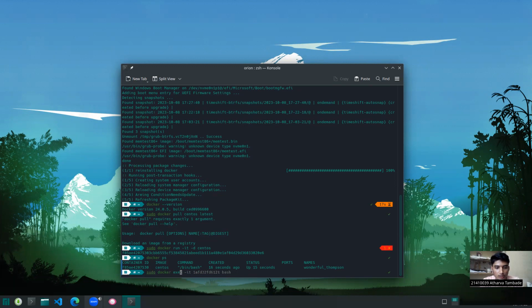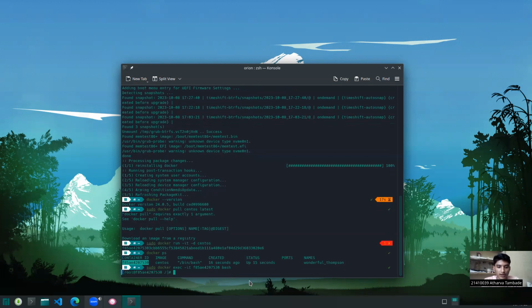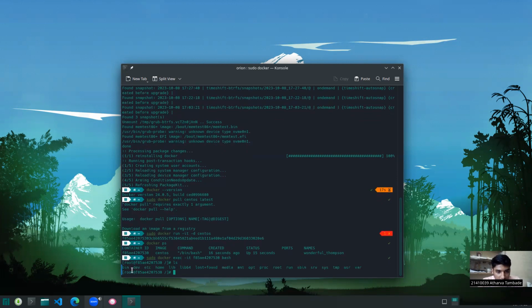Sudo docker exec -it and put the container ID and just put bash after that. So enter it. Now this command is used to run the container. -it is for interactive terminal. We are running the container in an interactive terminal. This is the container ID, and bash is used to interact with the CentOS. Now let's see, did we enter the CentOS or not? Yeah, we have entered the CentOS.